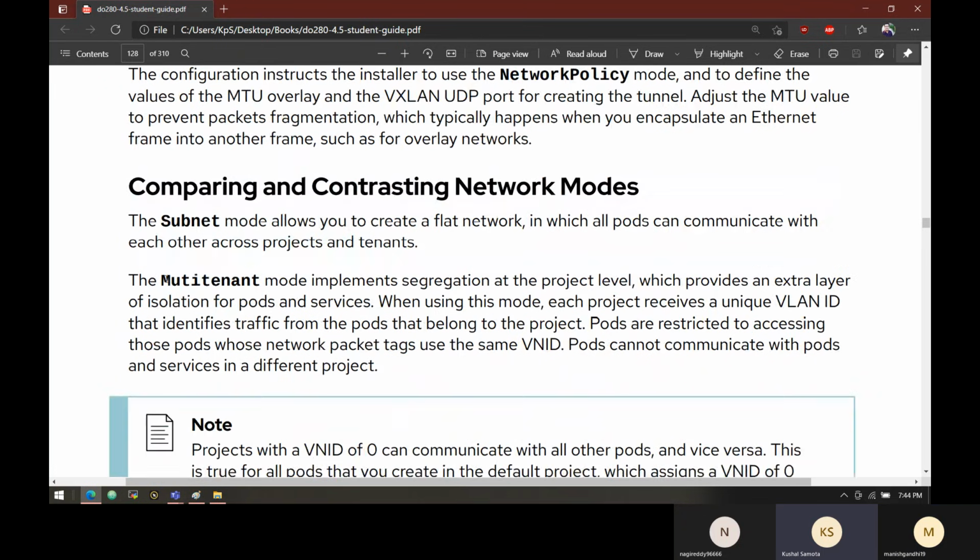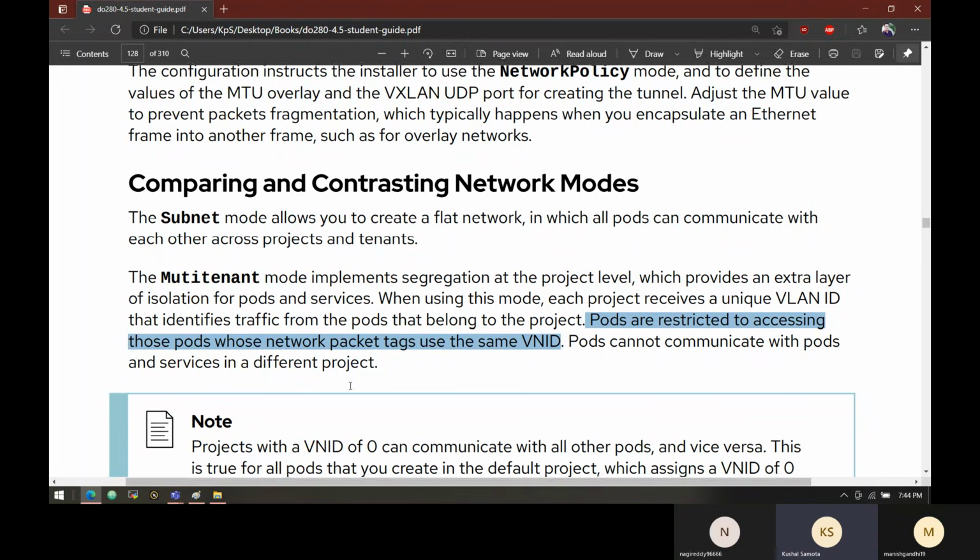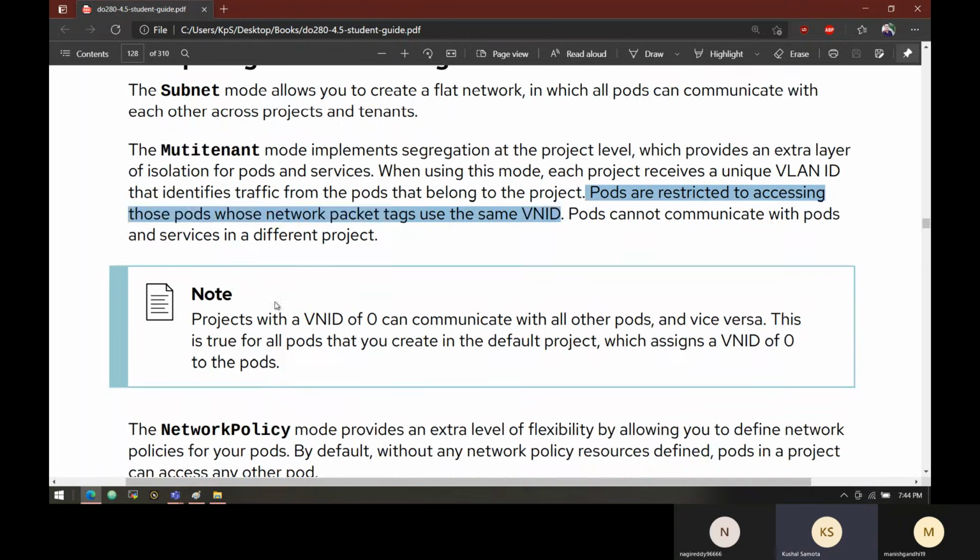Now, multi-tenant mode implements segregation at the project level, which provides an extra layer of isolation of pods and services. When using this mode, each project receives a unique VLAN ID that identifies traffic from the pods that belong to the project, and pods are restricted to accessing those pods whose network packet tags use the same VLAN ID. Pods cannot communicate with pods and services in a different project. Now, in the subnet mode, all the projects get the VNID of 0.